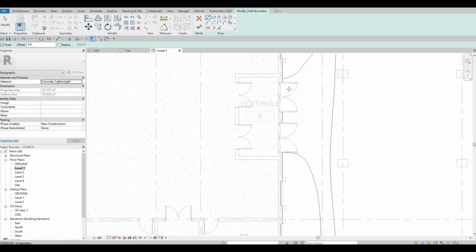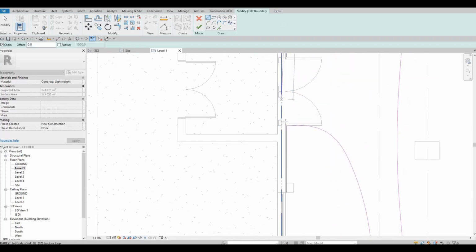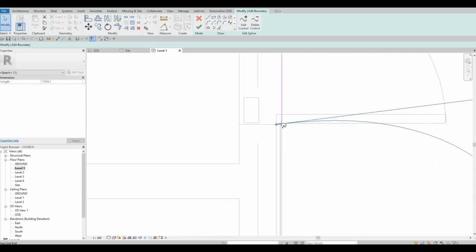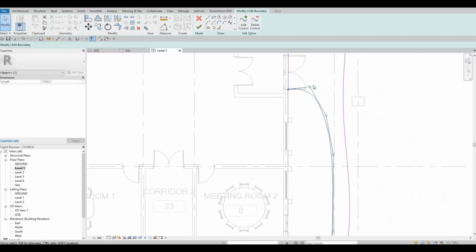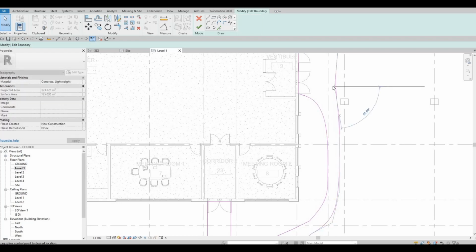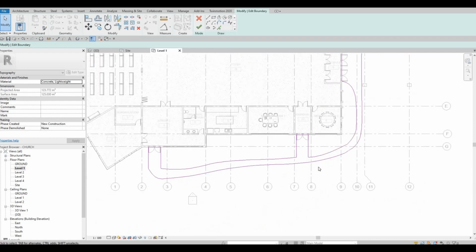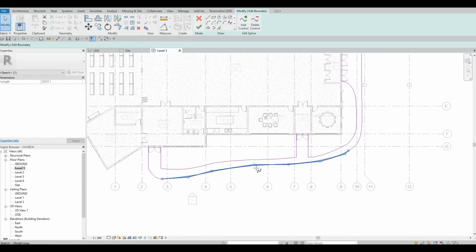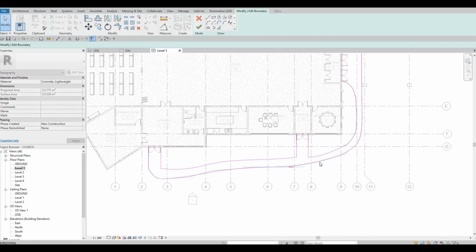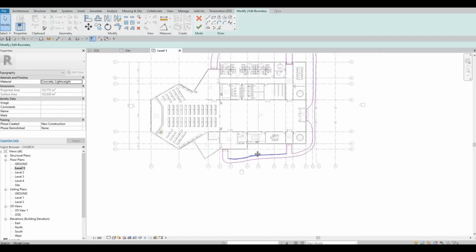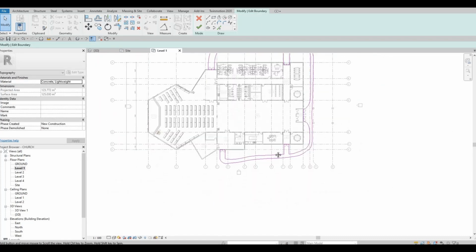And then here, just connect them both together. There we go. And then you could fix it, change the curvature, fix the gap, if it's too short. So it's easy to manipulate like that.